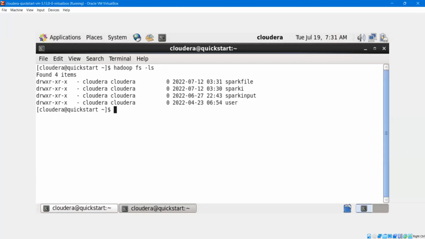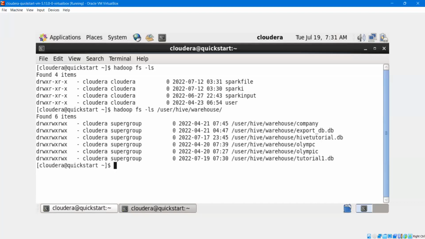Right? So now let me try to display Hive warehouse folder structure. So how to display Hive warehouse? Again, same hadoop fs -ls /user/hive, because I'm trying to display Hive warehouse, right? So user hive warehouse. Yeah, you can see warehouse company, warehouse export DB. You can see different databases here, right?